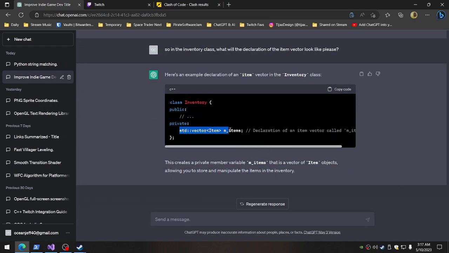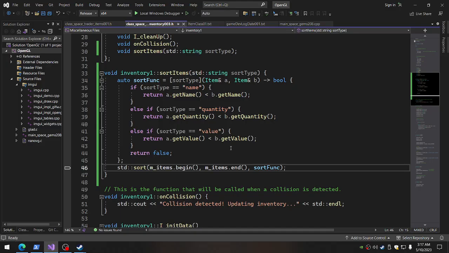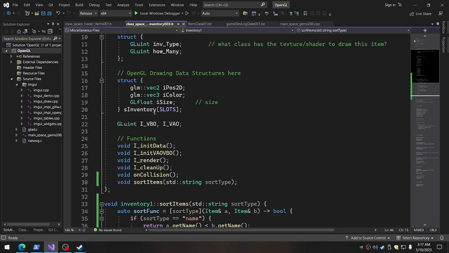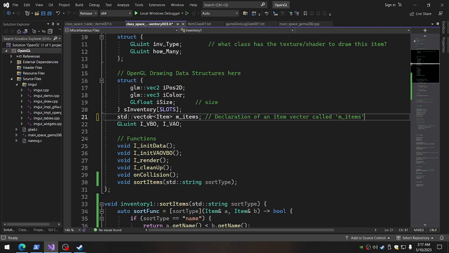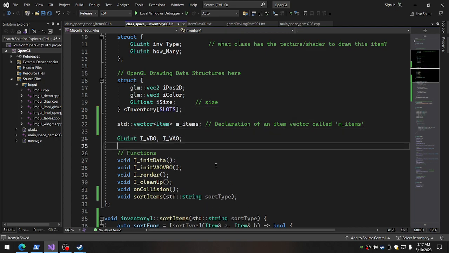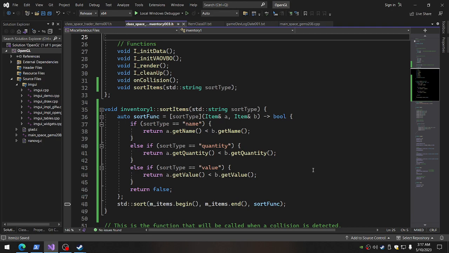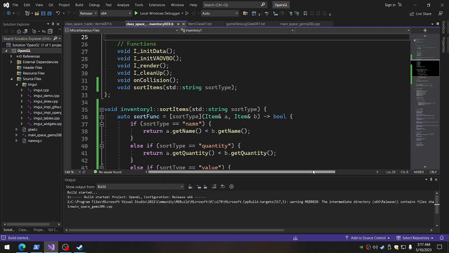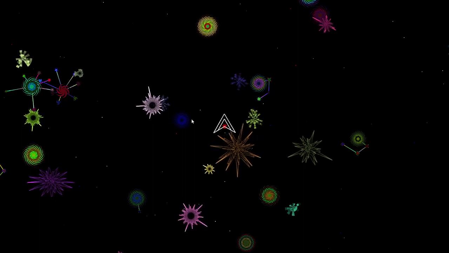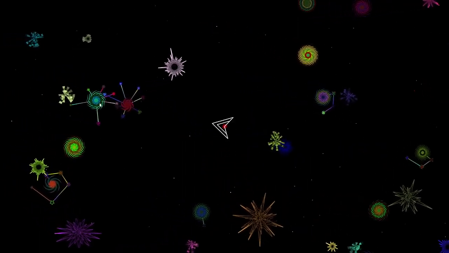Oh, it's even got the right... Okay. So inventory... Let's put it here. Space it out. That looks good. Does that look good? Compile that. We're getting there. Generating code. Hey, we got it. Okay, great. That's the first step.